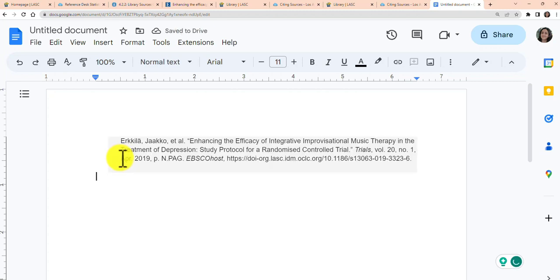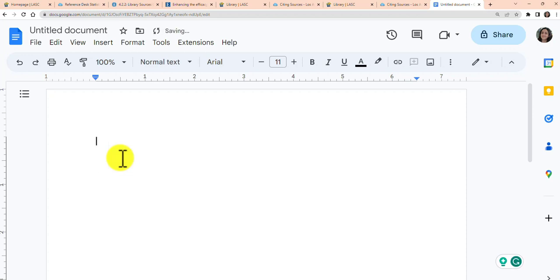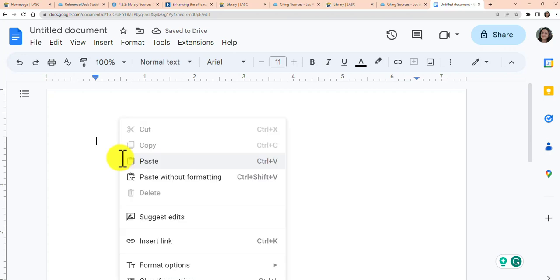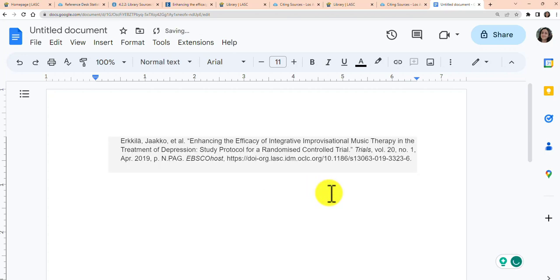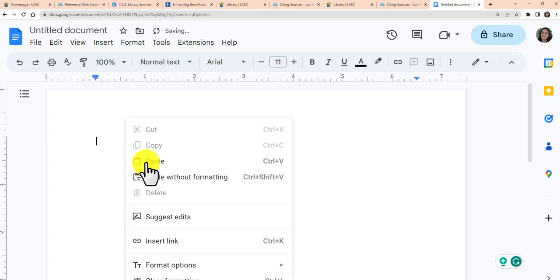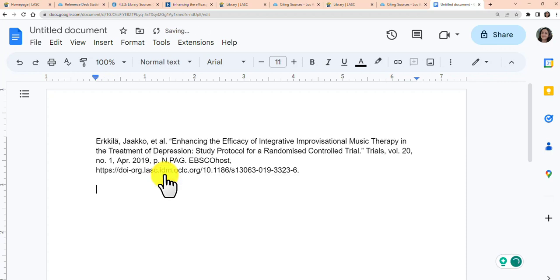So this one came back with a bunch of weird stuff that came from the source, so I'm just going to undo that. And then I'm going to just paste. Use Control V. You're going to paste without formatting.